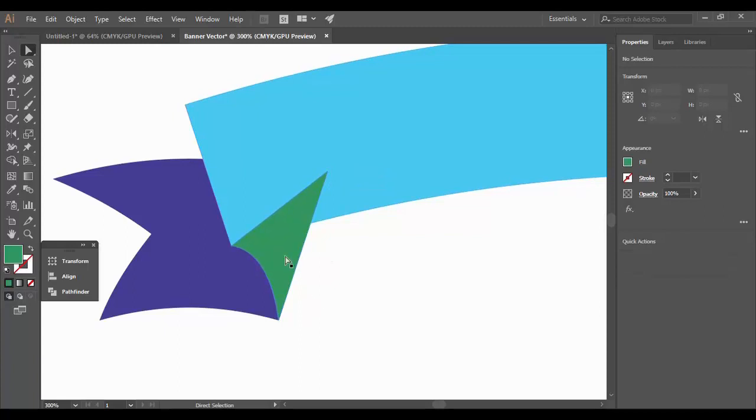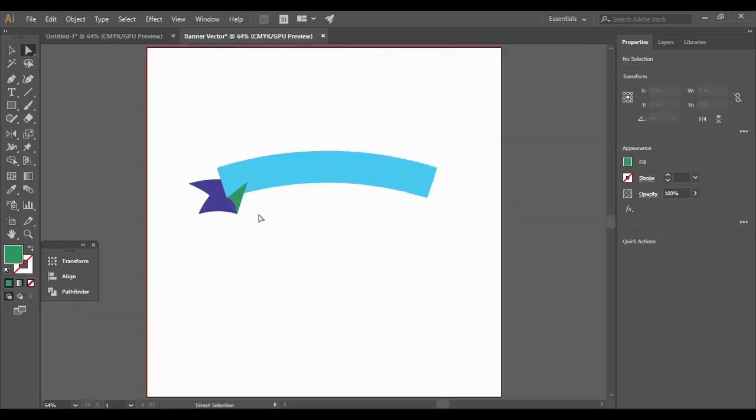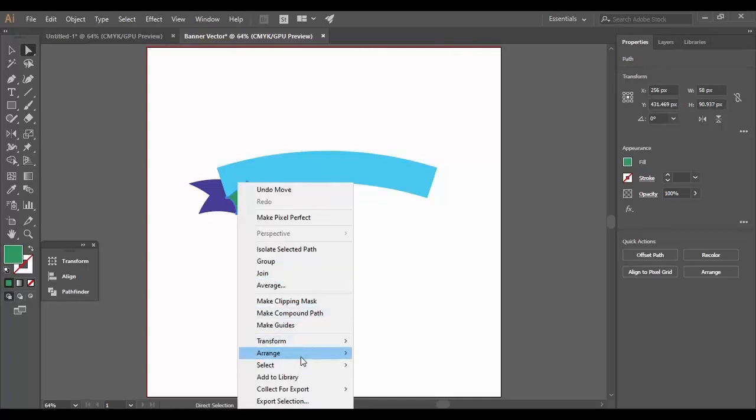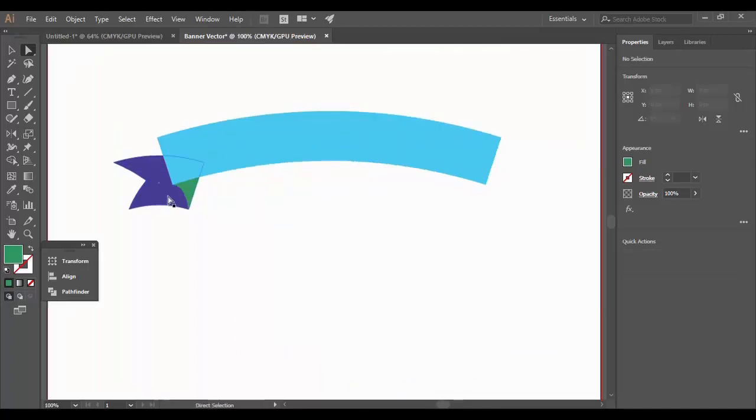Now press Ctrl 0 and go on to this green shape, right click and arrange it by sending it to the back. And then you gotta group this green and this dark blue shapes together. Then just press Ctrl C to copy these shapes and Ctrl Shift V to paste them in place.